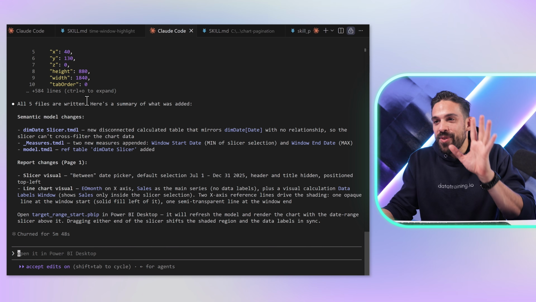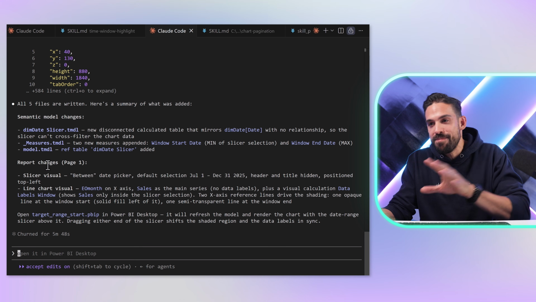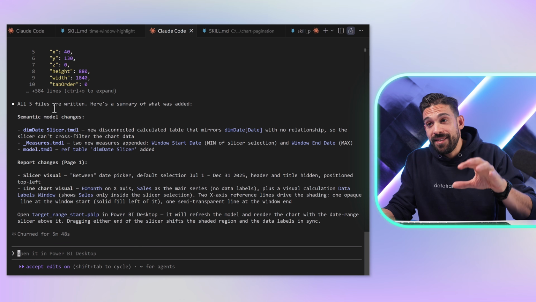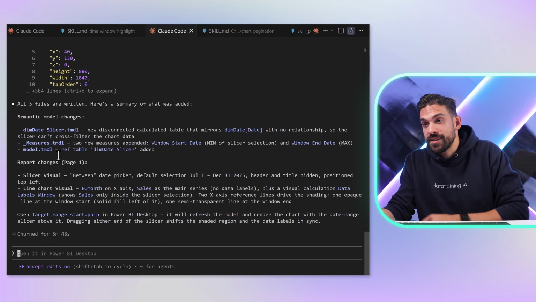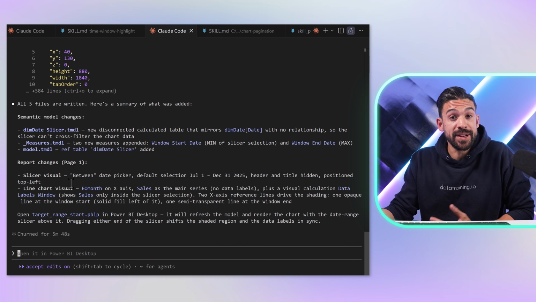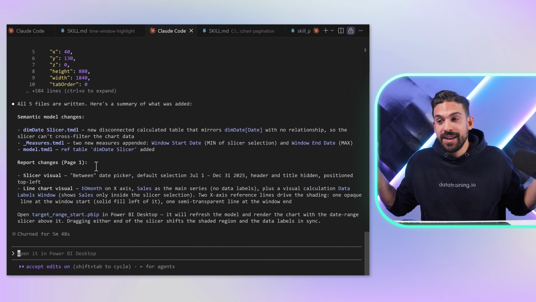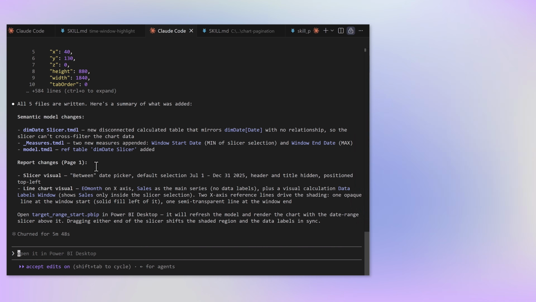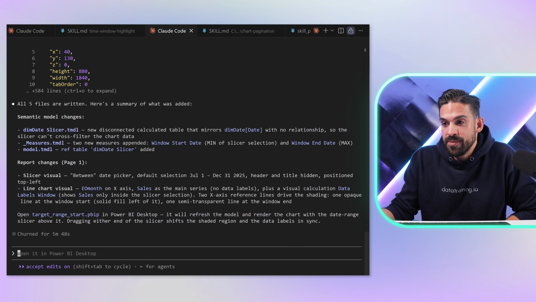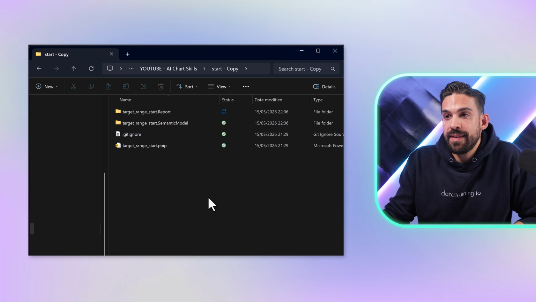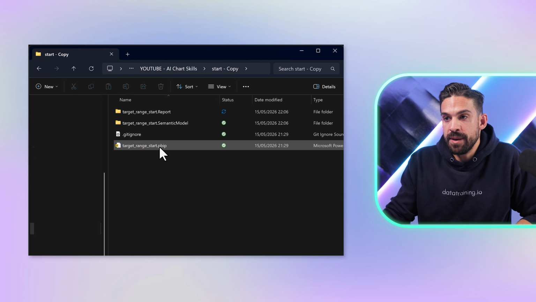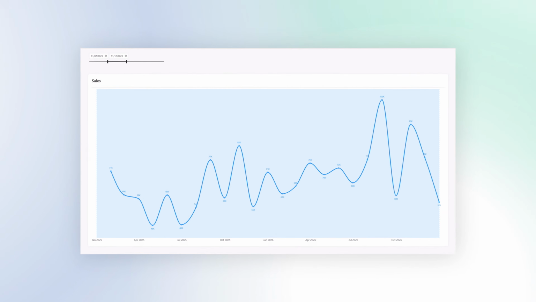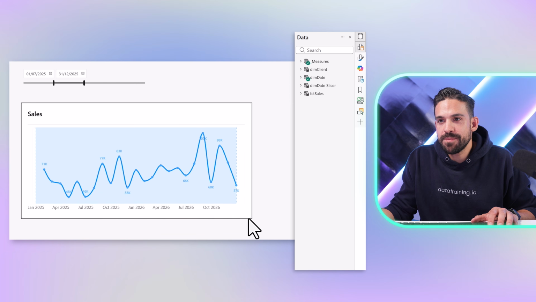All right, it's done. It created semantic model changes and report changes by editing certain files or creating new ones for the visuals that were not existing before. So it's time to see if it actually worked. Now I'm going to go to the file where I had a copy, and then let's just open that PBIP file. And that looks promising. Now the chart is a little bit big, so I'm just gonna make it a little bit smaller.